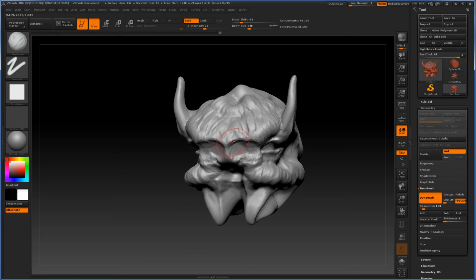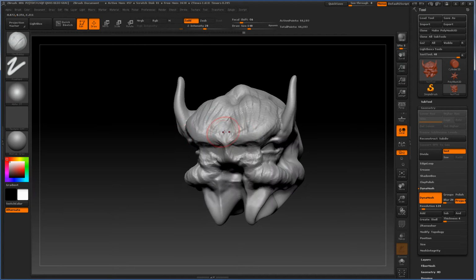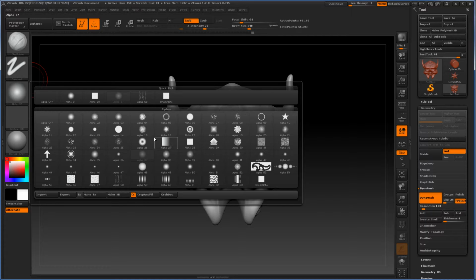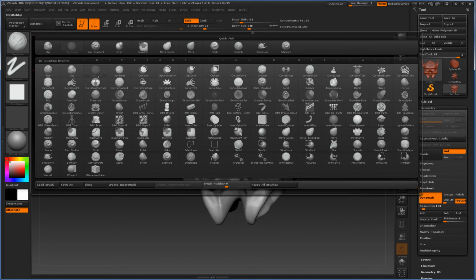Now, it's given me this really rough alpha here, which I actually personally like quite a bit. I know some people don't, and you can always change that alpha right here to any shape you want. You can maybe grab this softer sphere here, and it'll give you a much smoother clay buildup. Now, the big difference between clay buildup and, let's say, clay tubes over here is how, again, they layer.